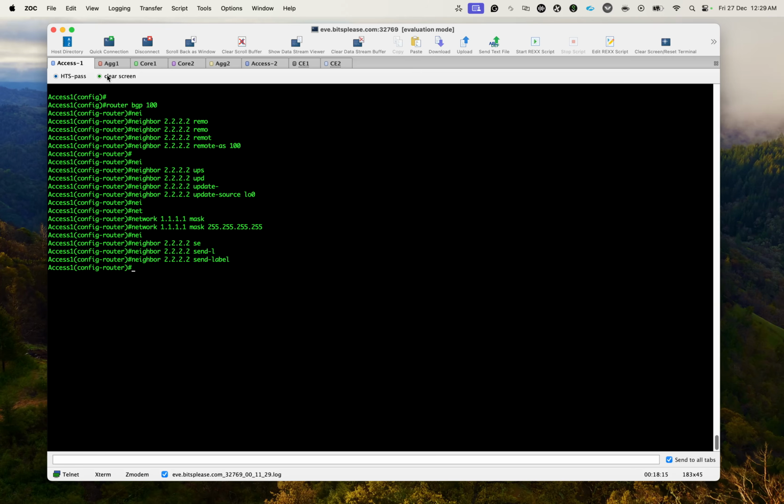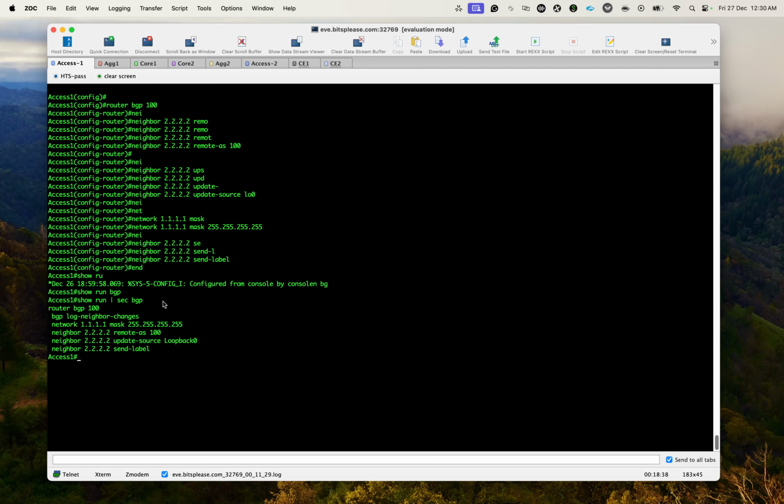By doing that, you are now sending the label for the route, for the network 1.1.1.1, to your peer. That's it. So that's the configuration, to be honest. Show run section BGP. Okay, that's the configuration, guys. As simple as that, right?